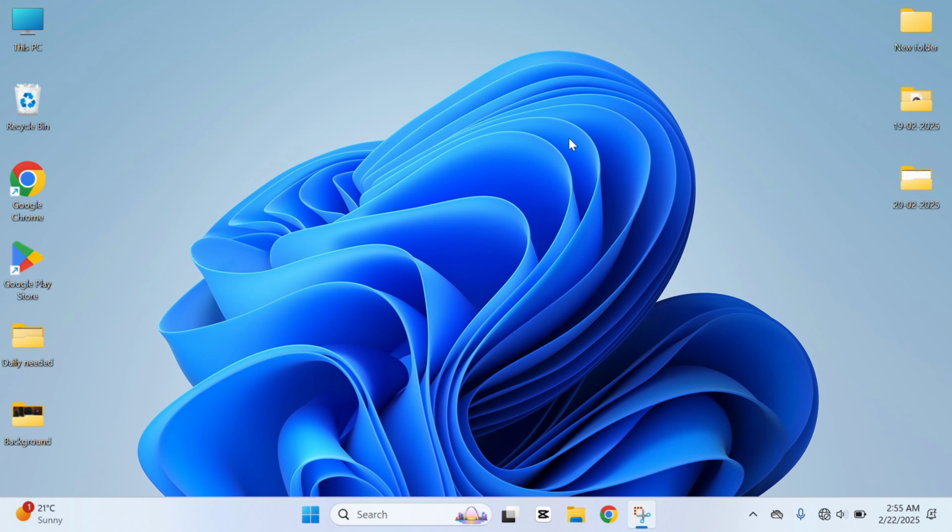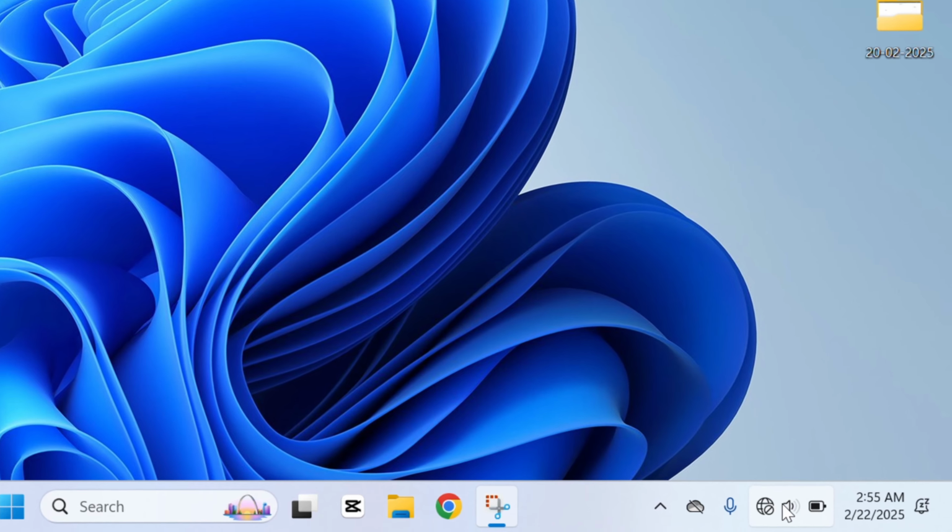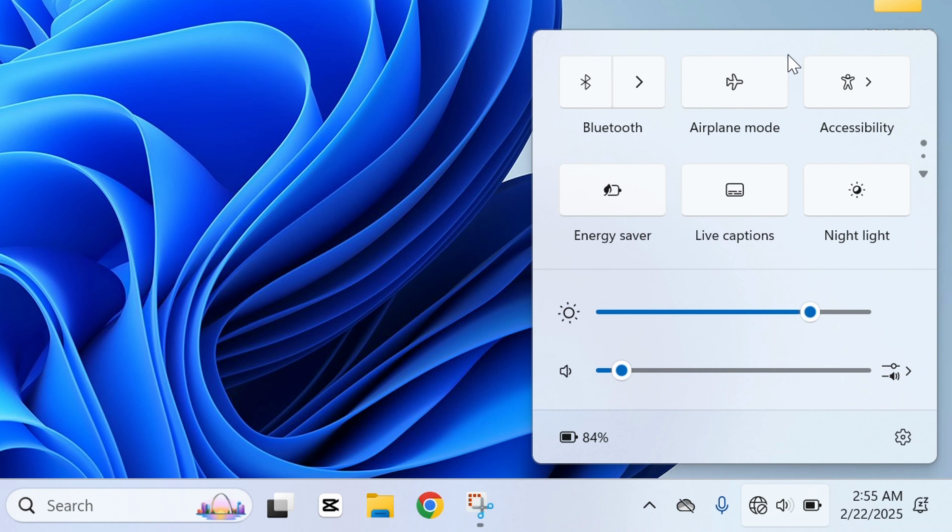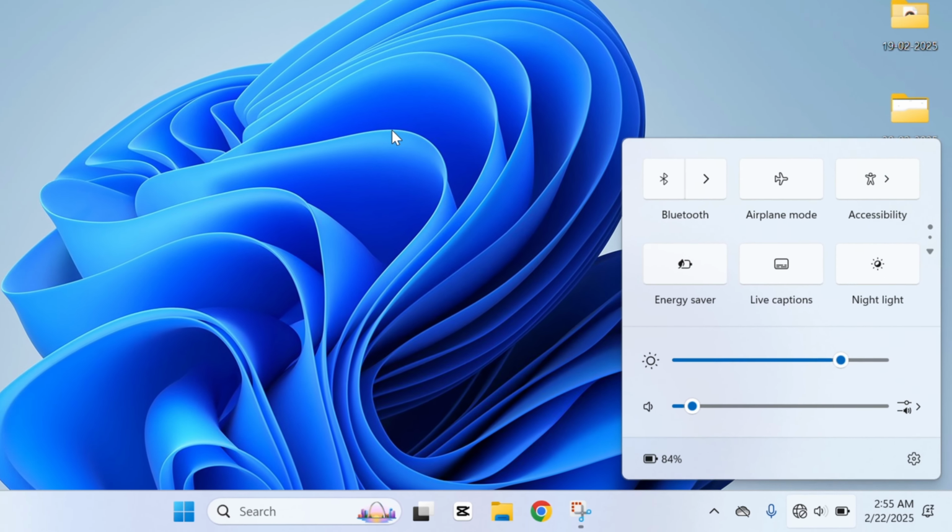So here I have my Windows 11 laptop. If I open up the Wi-Fi here, you'll see the Wi-Fi is not showing up. If you have the same problem, then it's pretty quick and easy to fix.